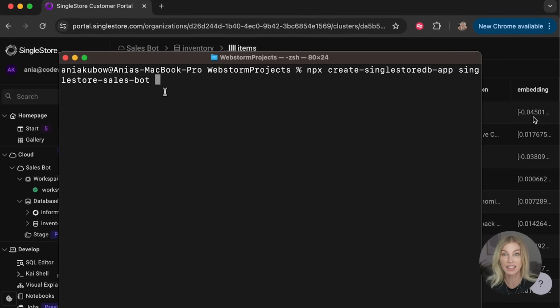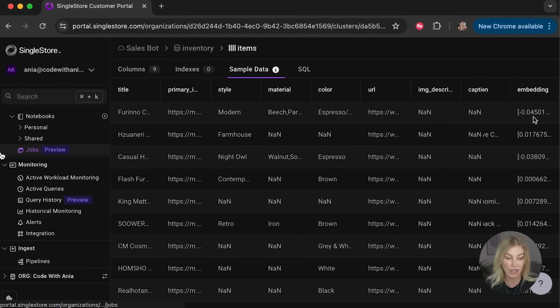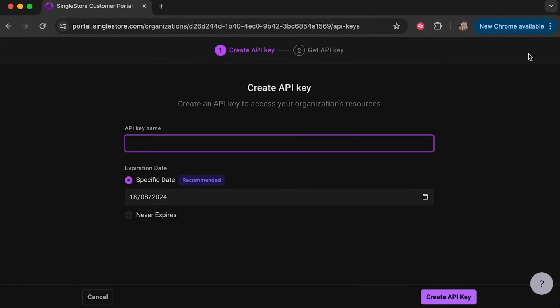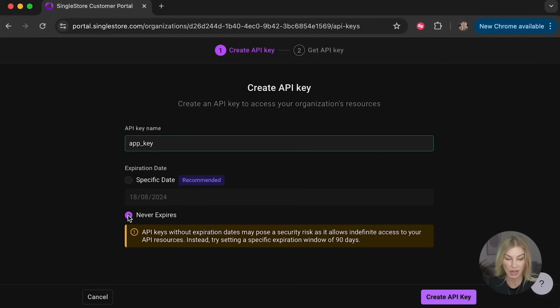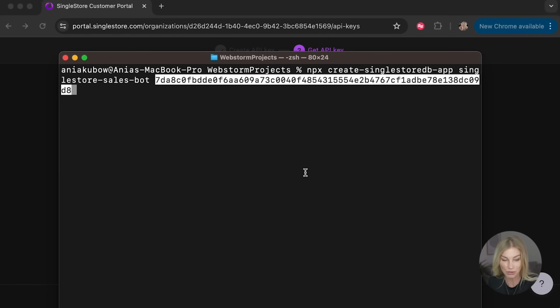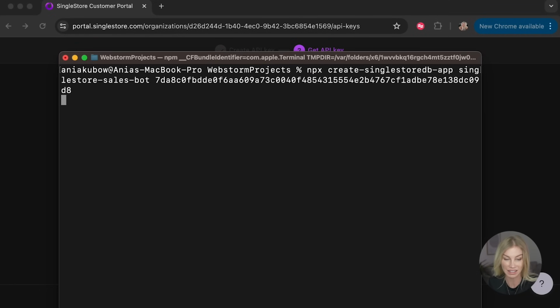And then here we're going to paste in our API key to communicate with SingleStore. In order to do that, if we go back here and under org, you will see API keys. I'm just going to create a new one. So let's call this app key. And I'm going to choose to have this never expire, just for tutorial purposes. You can choose a specific date if you wish. And I'm going to create that key. And here we go. We're going to copy it. Please keep it safe. For now, just paste it in like so and hit enter.